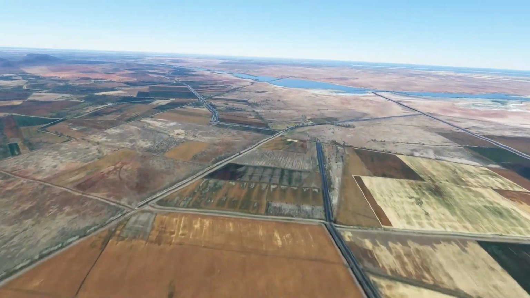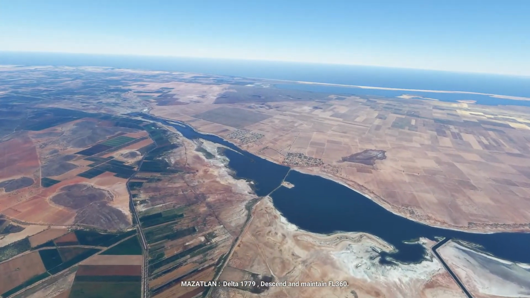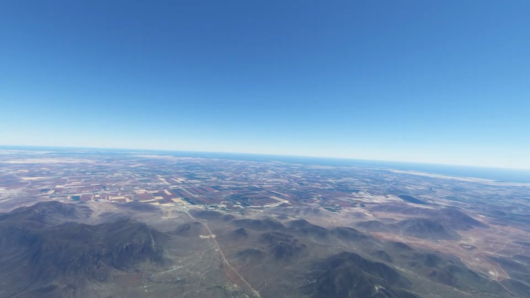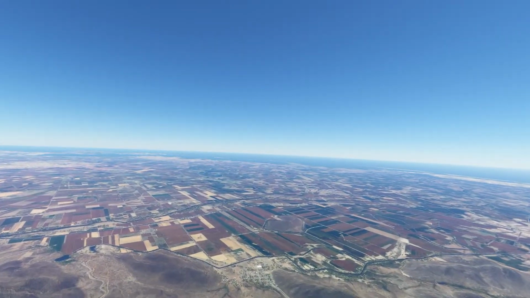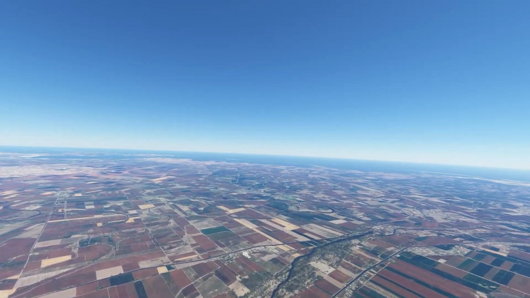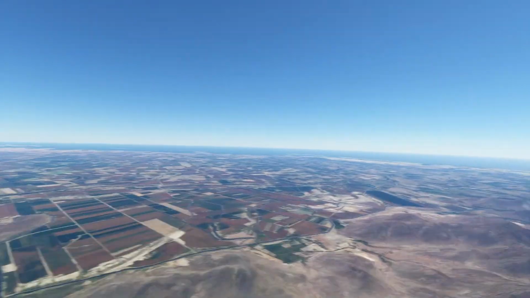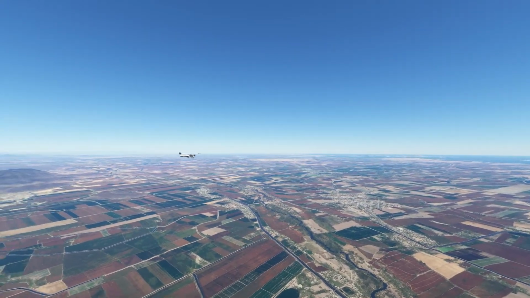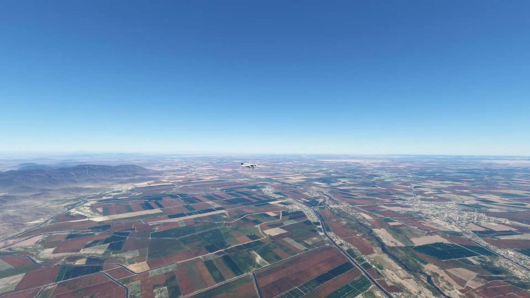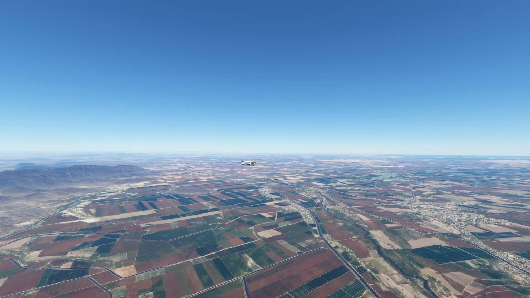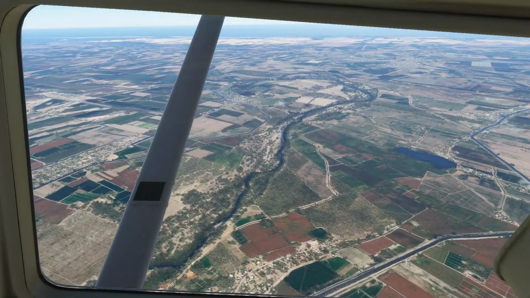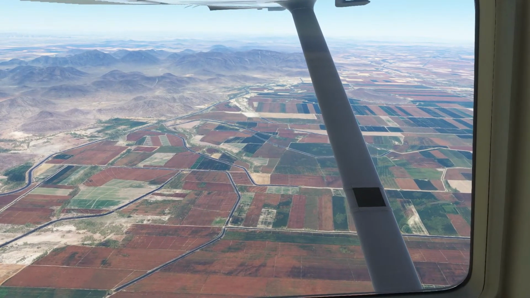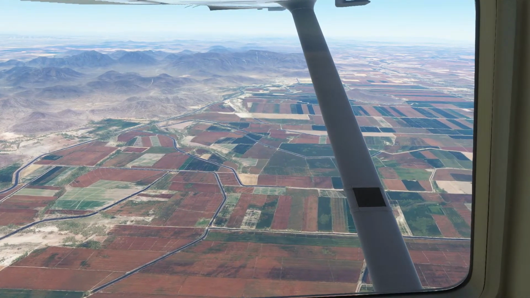Try to find my plane here. It's Delta 177 Niner somewhere around here. Where are you? This area right here. Is that it? Oh, it's a dot on my screen. There it is. So let's go ahead and go back into the plane here and look out the window. Look at that.